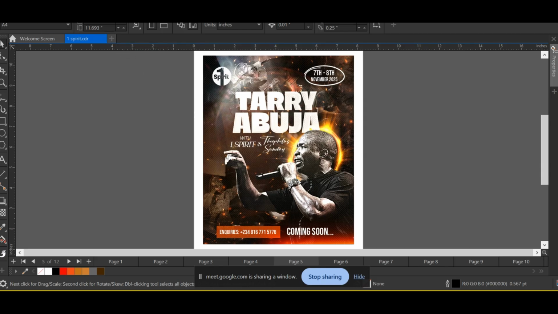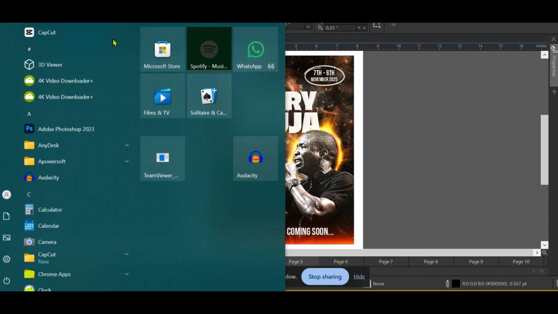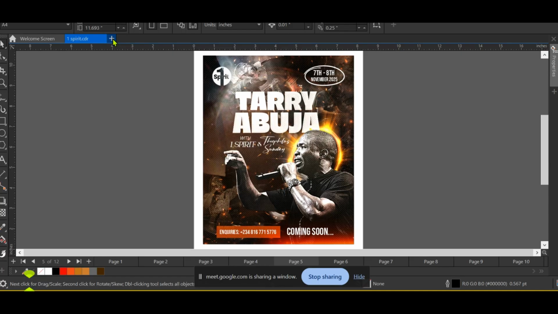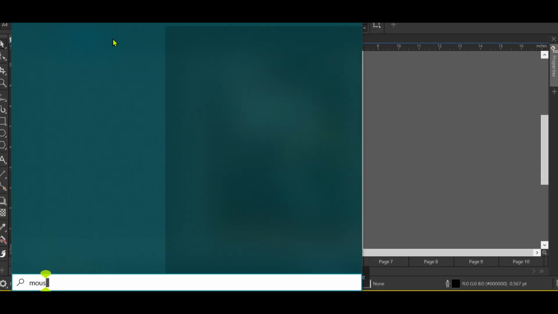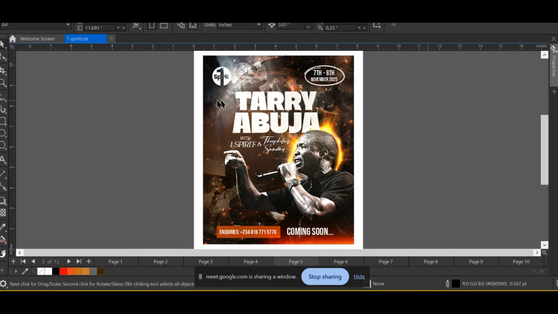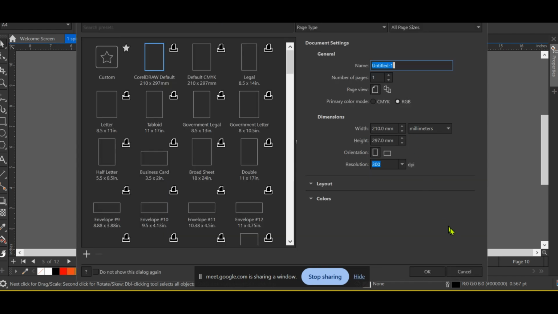So this is CorelDRAW, and this is a work that I've done already. I want to start a new project. Over here, I have an icon that is a plus. This plus icon. Can you see my cursor very well? Okay, this is my cursor. If I open here, I'm going to open a fresh project entirely.